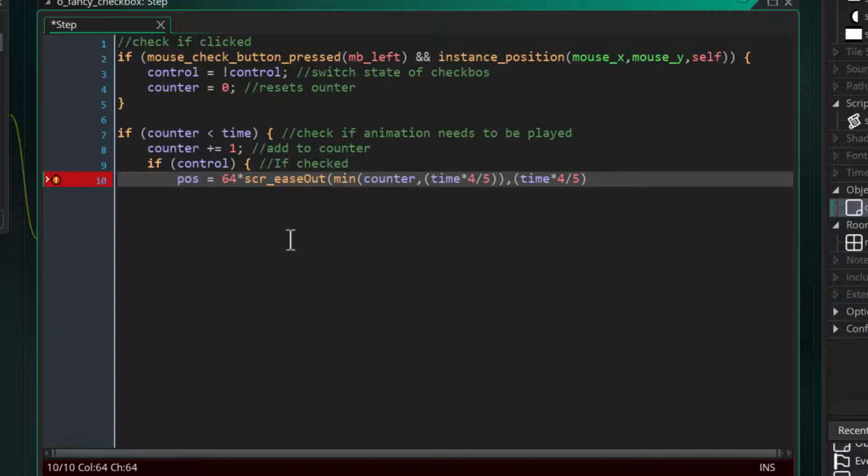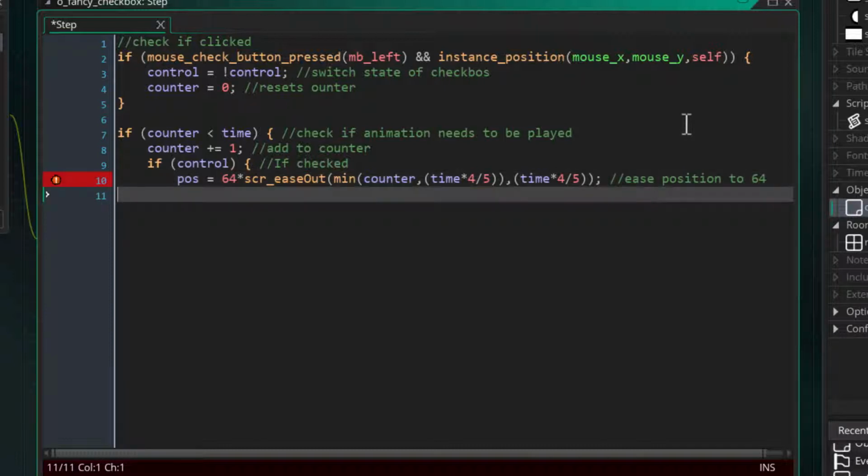It'll be 4/5 of the total time, because I wanted the ball to drag around. So I'm going to have the first half going 4/5 of the time all the way to the right, and the second one is going to take a little bit. We're going to take 1/5 of the time to start going, and that's what simulates this little drag effect that we have. Okay, and this is going to return a number from 0 to 1. That's multiplied by 64. It's going to give us an easing of the position from 0 to 64.